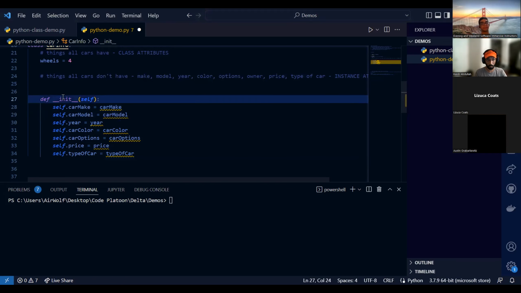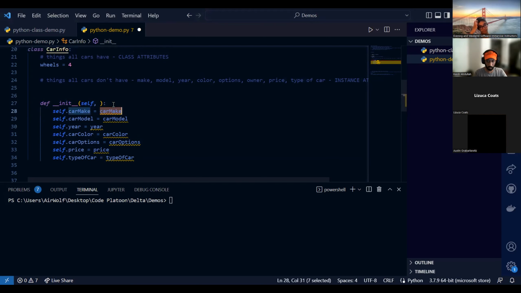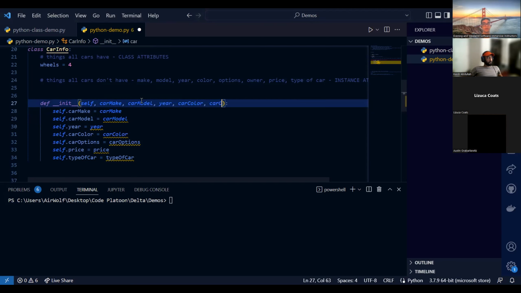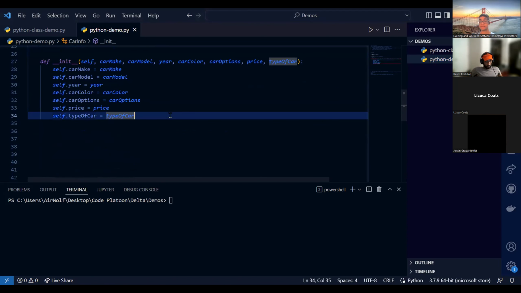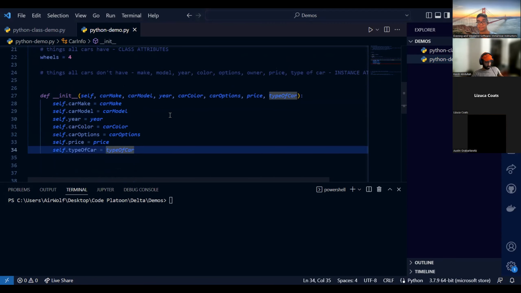Yeah, exactly. So again, init here is just a function, and all functions take parameters. So self, for example, is a parameter of init. Similarly, in order to use the variable car make, in order to define self.car make, we have to make this a parameter in here too. And if we do that and save it, we see that the squiggly line disappears, because it says, hey, I know what car make is. Car make is a parameter that comes from my init function. And we can do that for the rest of these as well. Let's see, car options, price, type of car. Okay, cool. So does that make sense? Any questions about how I initialize this?